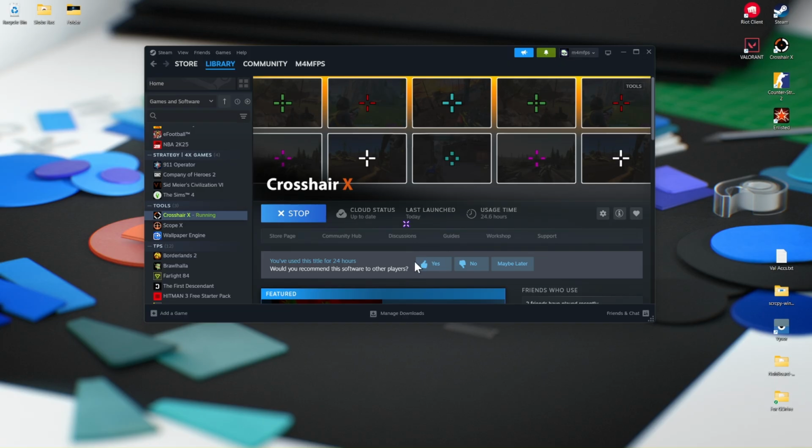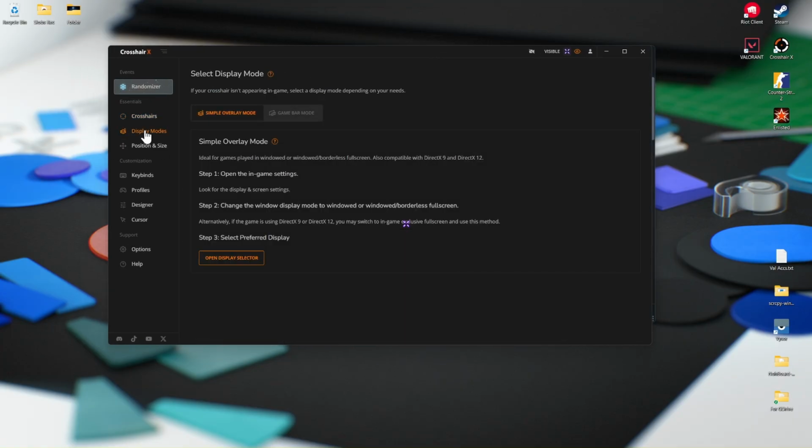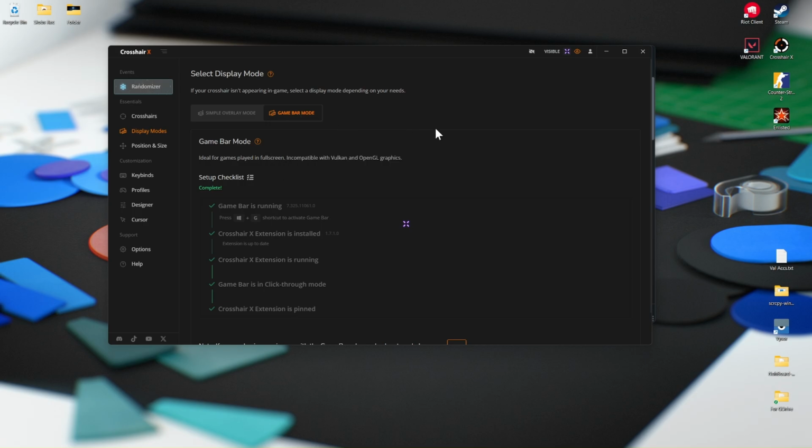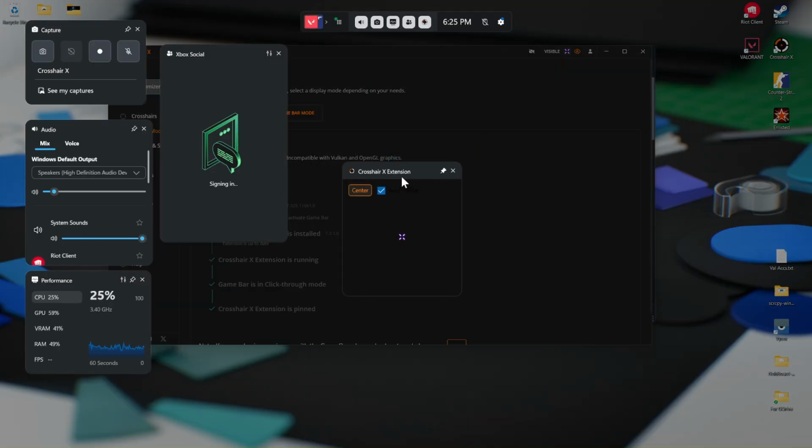Now, there's another option right here I'm going to show you. So by default, we are using under display modes, the simple overlay mode. If you want to lessen the stress for your CPU, you can go ahead and use game bar mode right here. Okay. As you can see here, I'm going to press Windows plus G, and here we have the game bar extension or Crosshair X game bar extension.